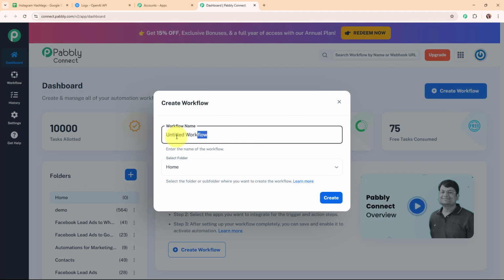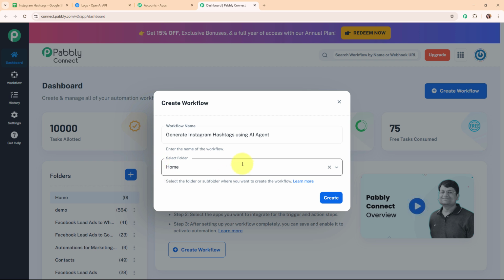Now here in this Create Workflow dialog box, I have to give a name to my workflow. So here I'm going to give the name as Generate Instagram Hashtags Using AI Agent. And now it is asking me to select the folder. So in the left side corner of this dashboard, you can see a folder section under which you can see the multiple folders that I've already created with different names to save my workflows accordingly. So now here in this case I'm going to select my folder as automations.